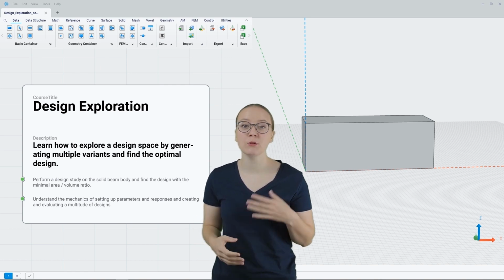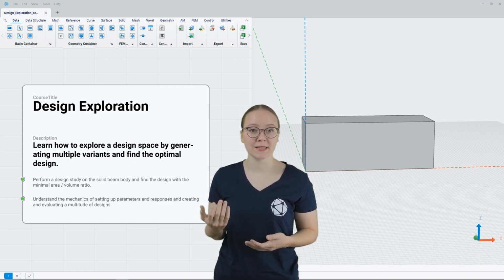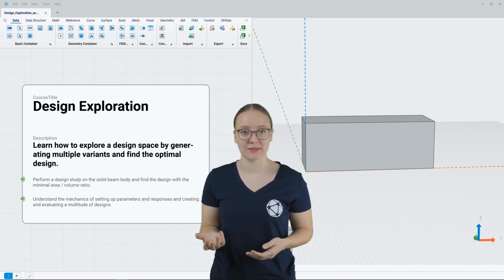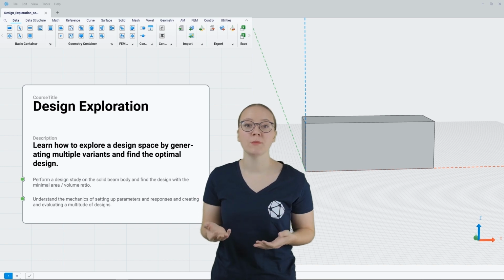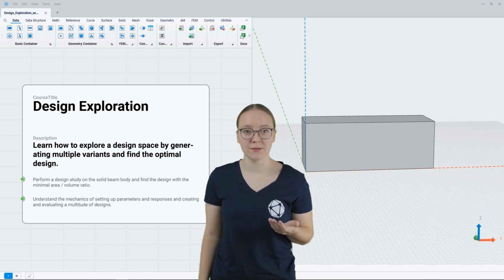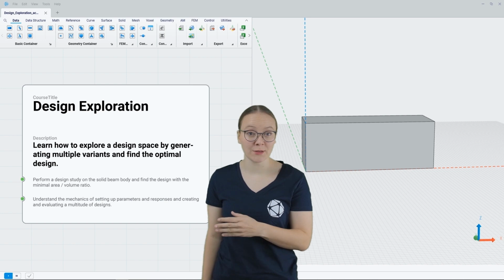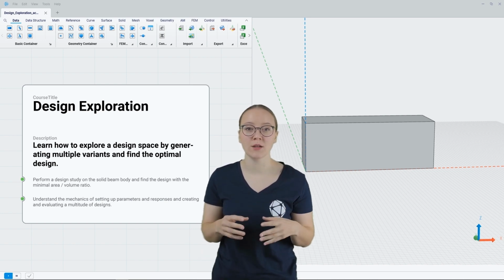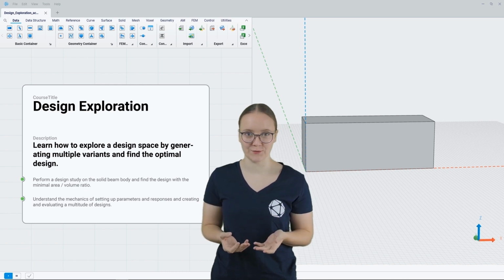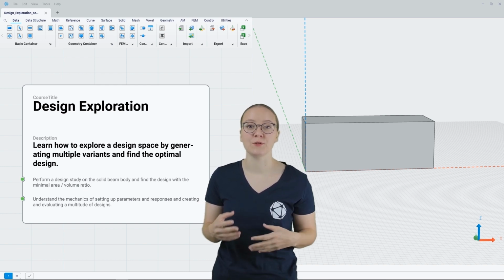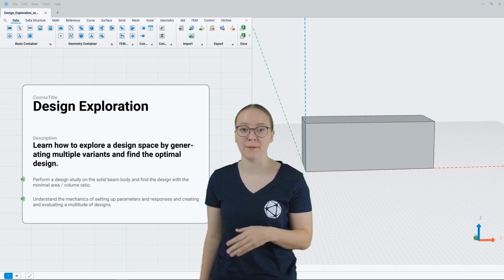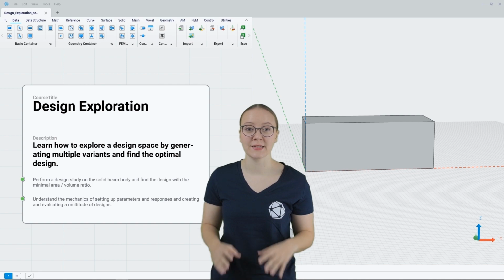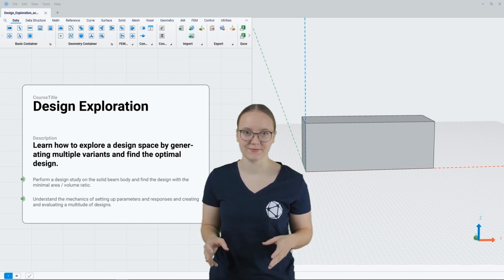In this session, you will learn how to explore design space by generating multiple variants and finding the optimal design. You will perform a design study on the solid beam that was generated in the geometry generation session and find the design with the smallest surface area to volume ratio. This will help you to understand the mechanics of setting up parameters and responses and creating and evaluating multiple designs.